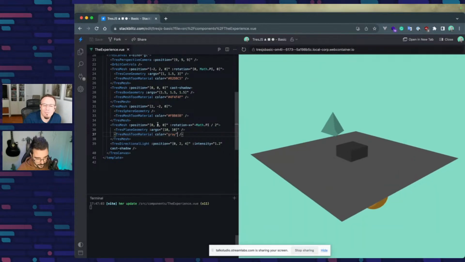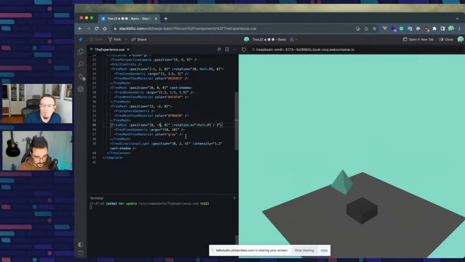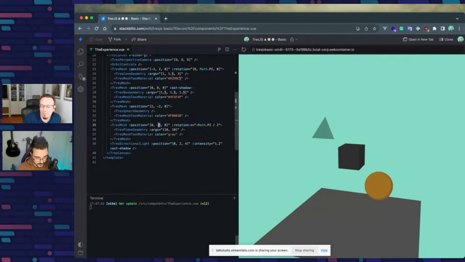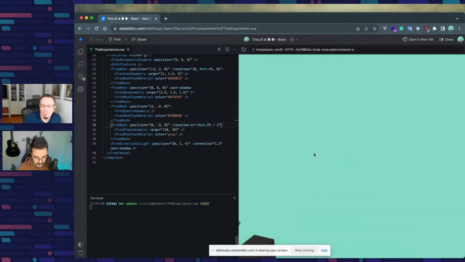Cool. So we have our mesh, and let's put it a little bit down. Okay, so now we have a plane. Maybe it was too much. 3 maybe.